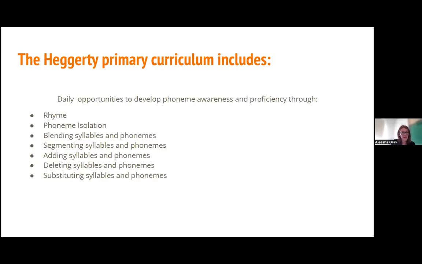So with the Heggerty primary curriculum, it's daily opportunities to develop phoneme awareness and proficiency through rhyme, phoneme isolation, blending syllables and phonemes, segmenting syllables and phonemes, adding syllables and phonemes, deleting syllables and phonemes, and substituting. So there are many, many skills that you are teaching on a daily basis if you are doing this program, and it is all very beneficial so that we are getting our students prepared to begin to be proficient readers.